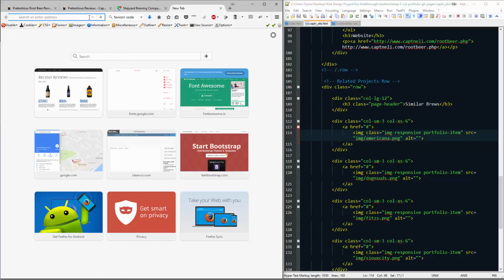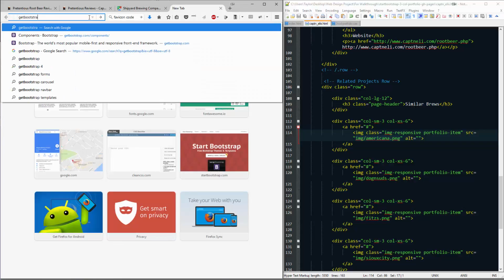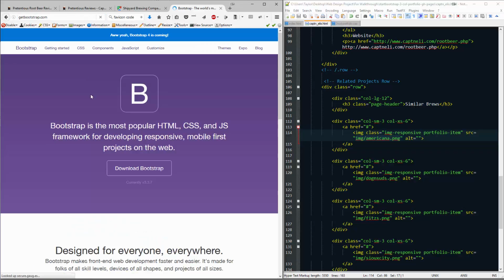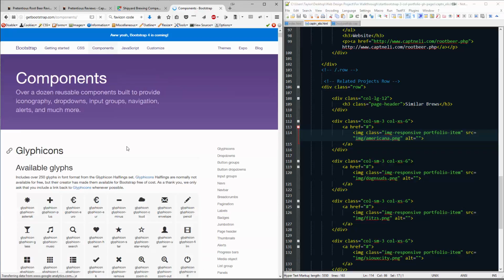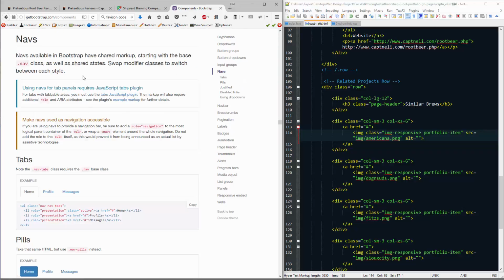Now also we're going to go back to the Get Bootstrap page, and there's this components page. We're going to be using this for a little bit. So on the Get Bootstrap page, in addition to the glyph icons, there's all sorts of different ways we can use Bootstrap and modify things.